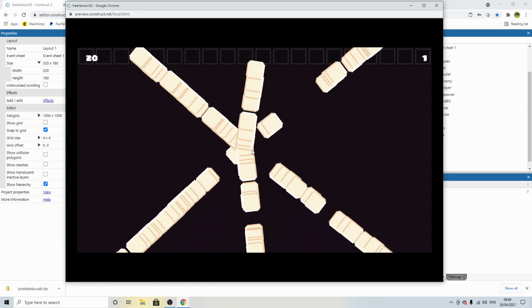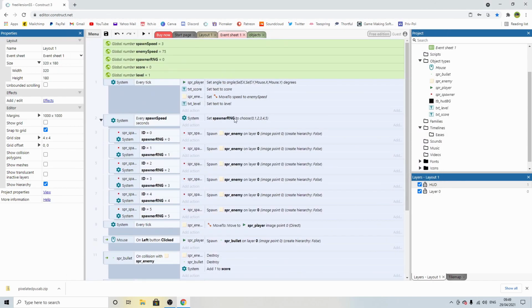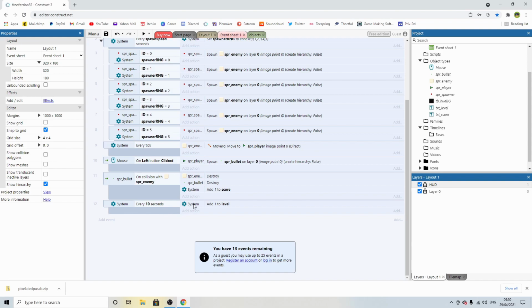Oh my word, look at that, that's crazy. We don't need that, that's nonsense. So every spawn speed seconds, we're going to choose that, so every 3 seconds. Okay, delete that. We can just add it right in here. I'm just being stupid. It's going to be one of those days, guys.